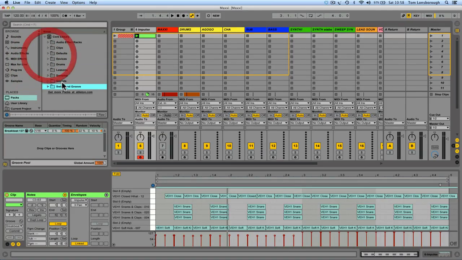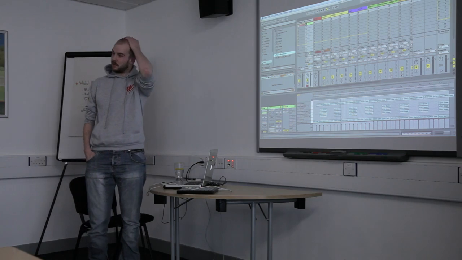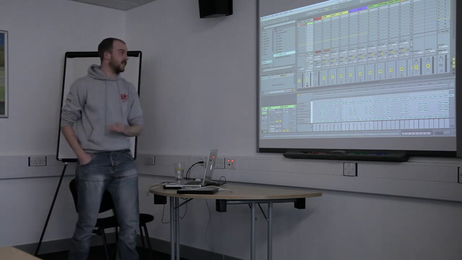Let me just show you Live's brand new glue compressor. They can't say it, but I can. It's modelled on an old SSL bus compressor, which to buy the equivalent today would cost you about £1,500. And I have to say, it sounds amazing.